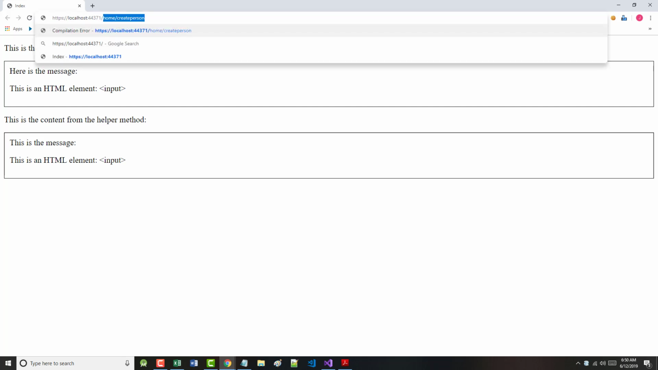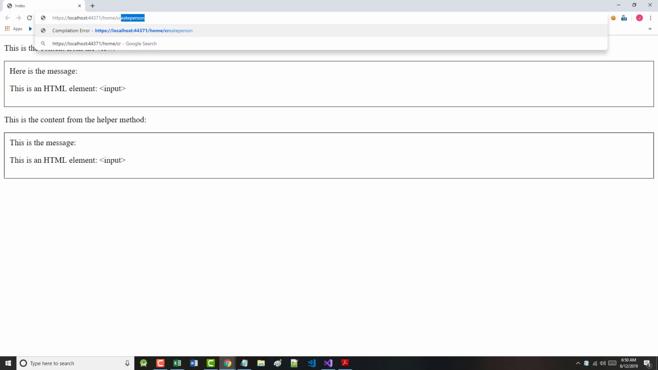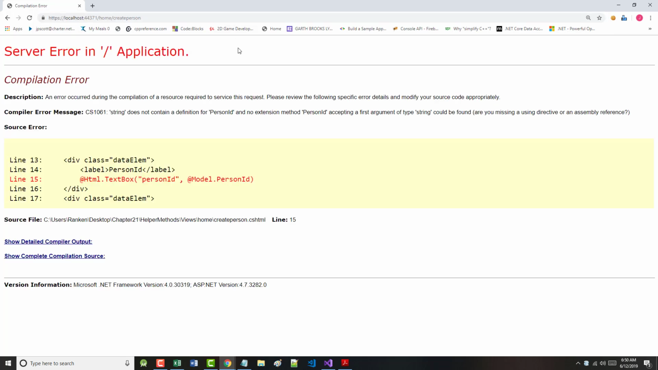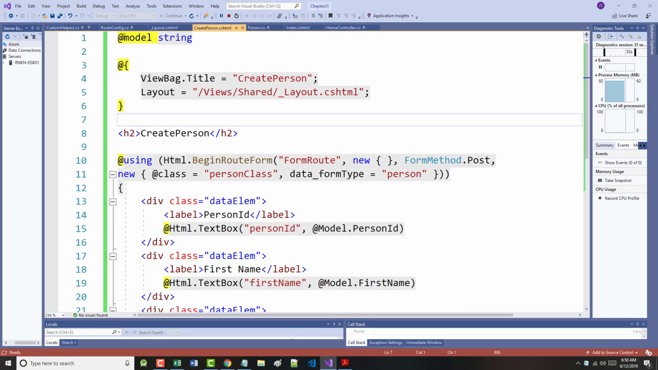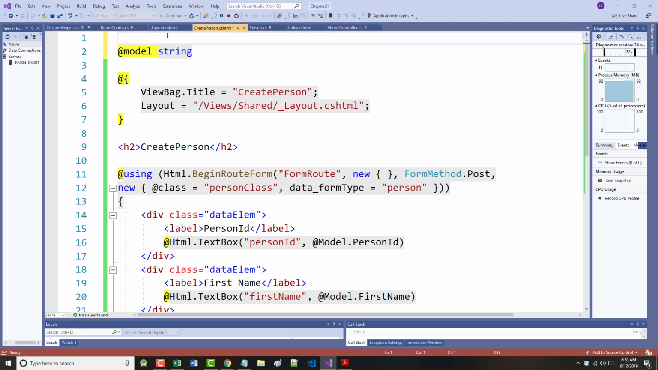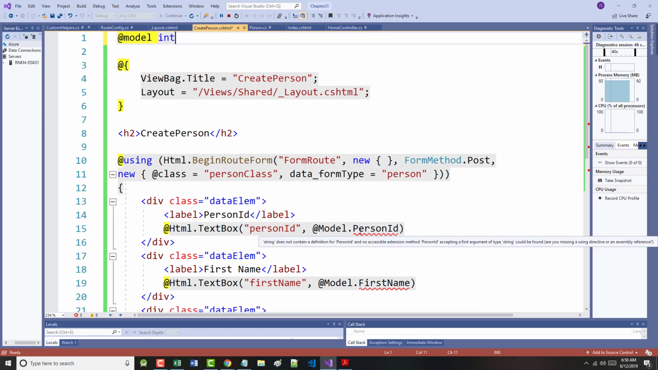I don't know. Home, creates person. Yep, see, we're still getting an error. String does not contain a definition for person ID because the person ID, that's an int. And no extension with the type string could be found. I think if we tried both of them, I don't think it would work. I don't think you could add two of them like this. And if I kept it as int, I was going to say that might fix this one, but not the other ones. I'm going to keep that as string.